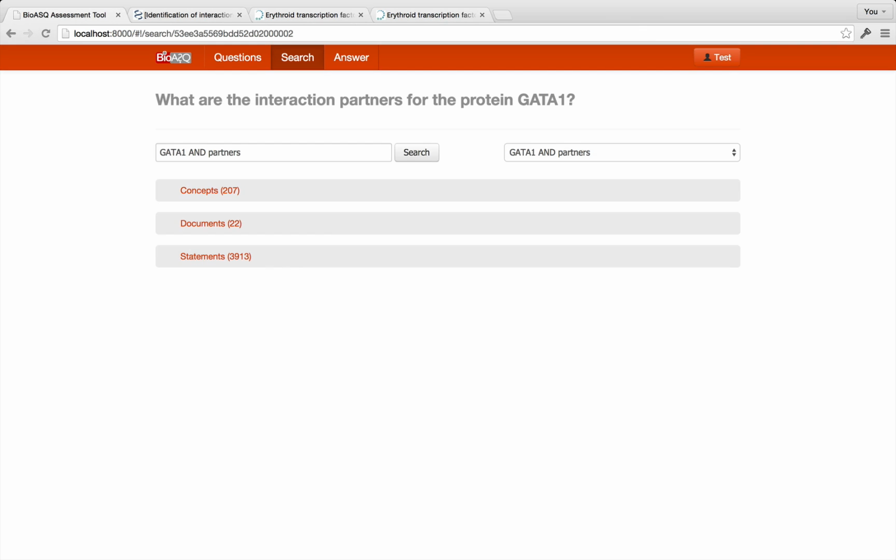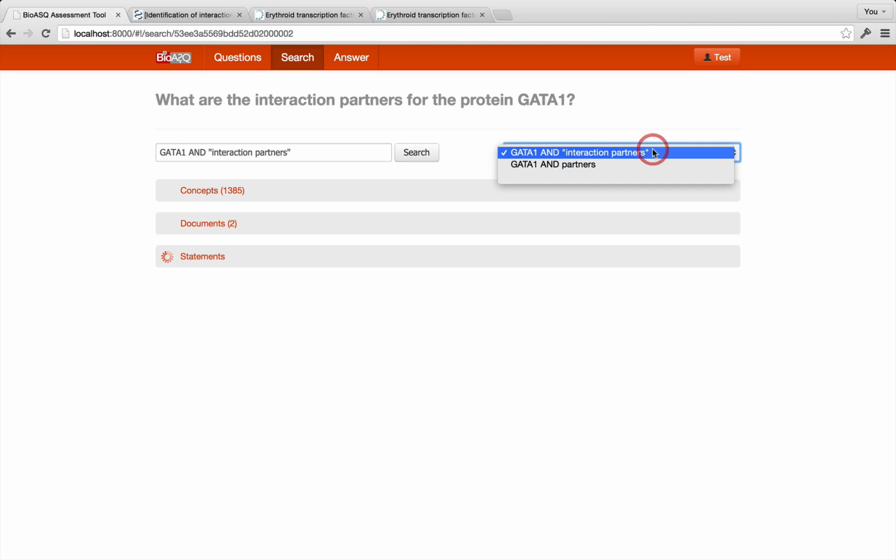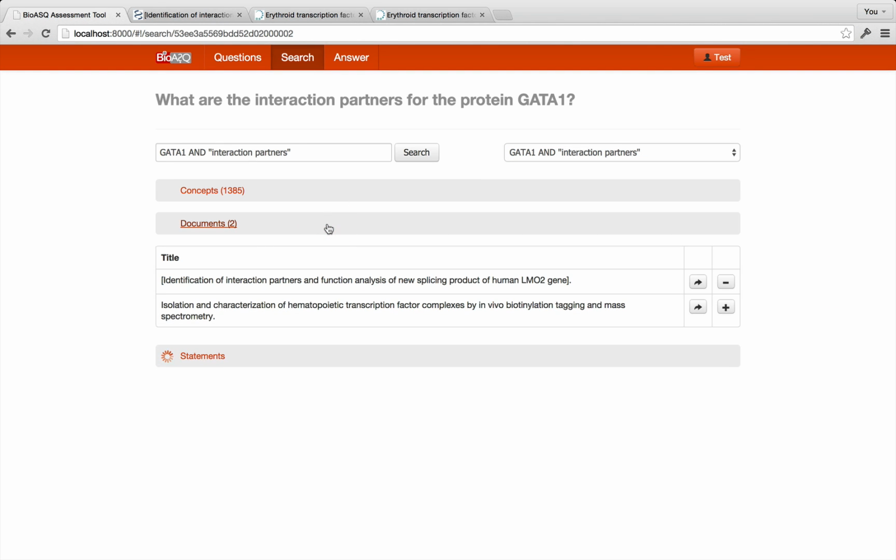Now let's search for a different query. I will use GATA1 and interaction partners. Note that my old query is still available in the query history. This document already has a minus button next to it, indicating that we already have selected it.